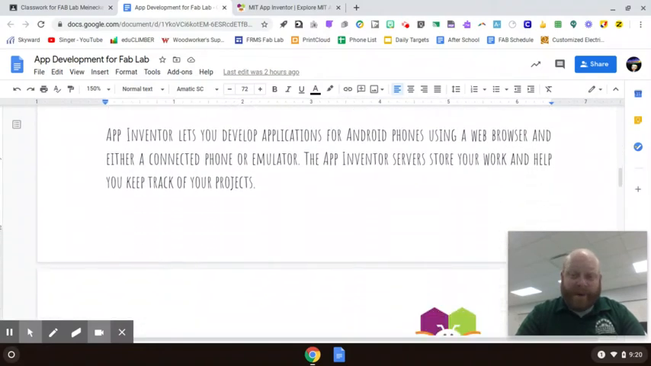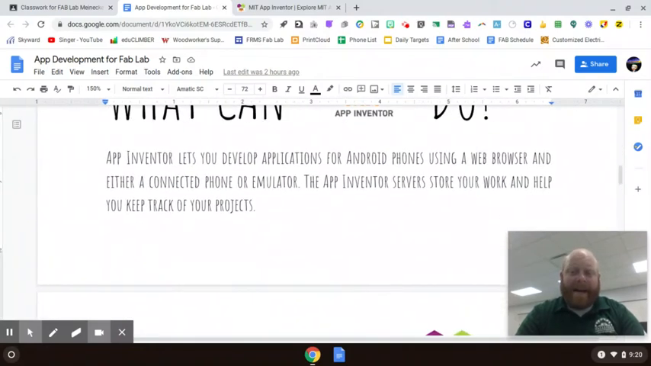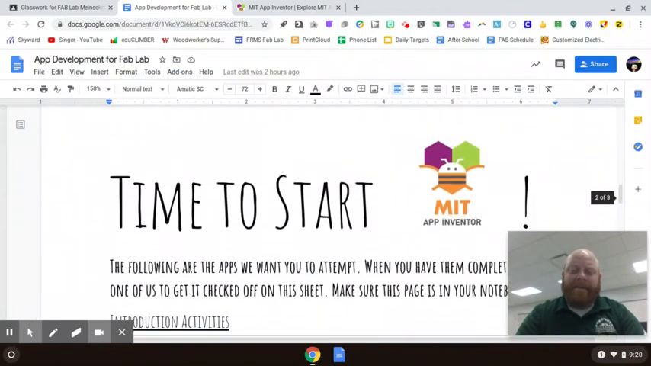So what can we do? We can actually build these apps and use them. And if you did spend a little money, you could actually develop these apps and put them onto a Google store or any Play Store, and people could actually download your apps. That's how real they can be.